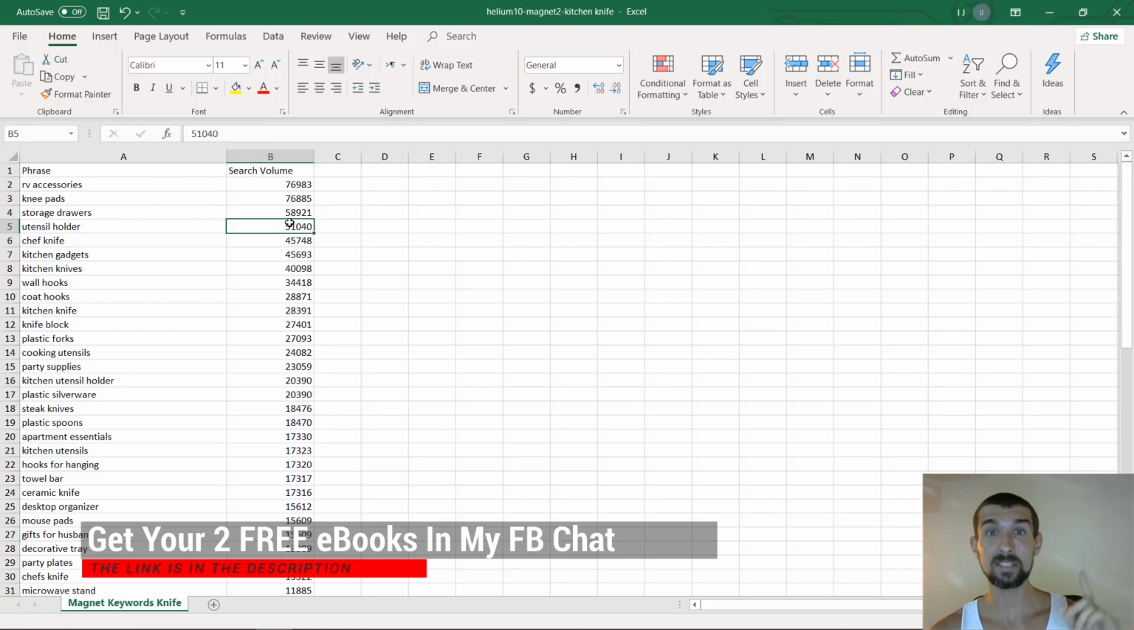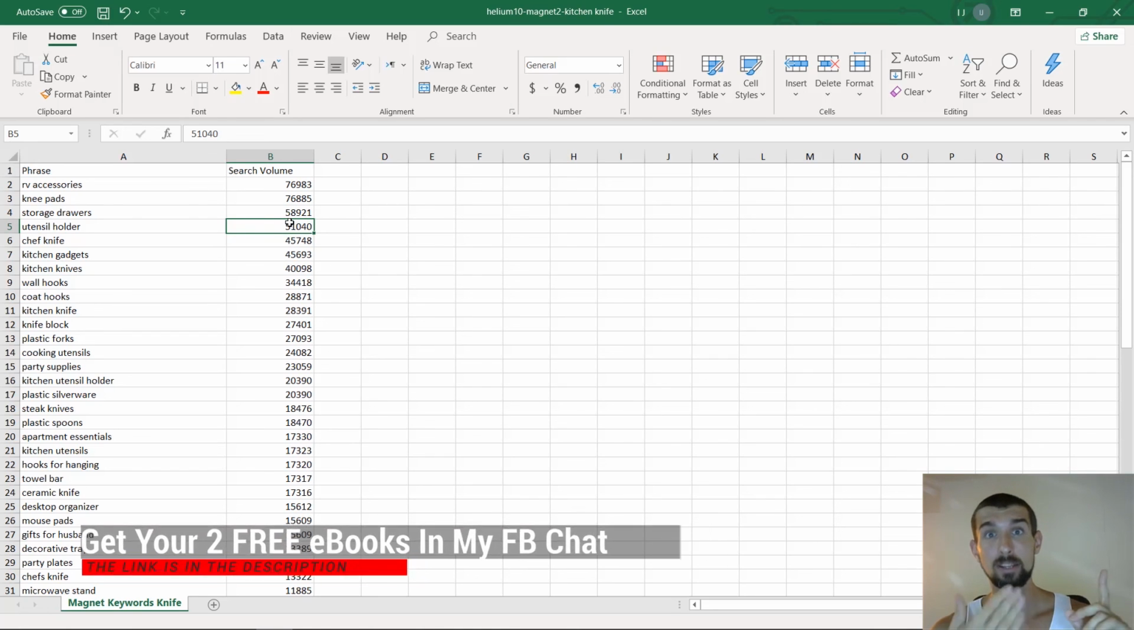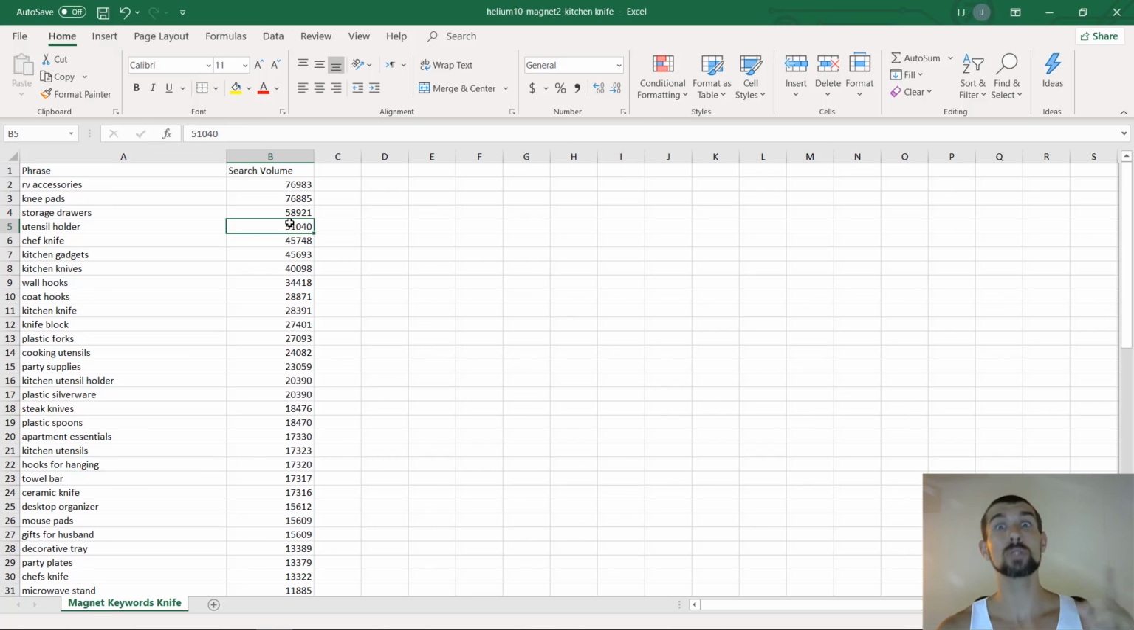Now you're going to find the next lesson up here. It's going to appear here in the card. Please click on it now to continue to the next lesson, which is going to be a lesson about the Sellerboard tool, where we're going to get more keywords. So see you there.